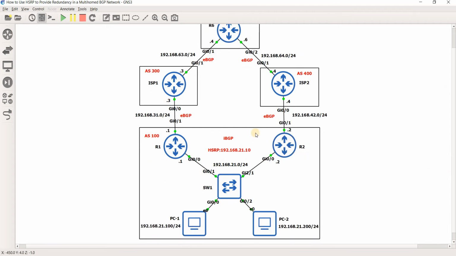And of course here we have HSRP configured on both R1 and R2, and currently R1 should be the active router. There's also IBGP peering between R1 and R2, EBGP peering between R1 and ISP1, and another EBGP peering between R2 and ISP2. And you can see the IBGP peerings between these routers.